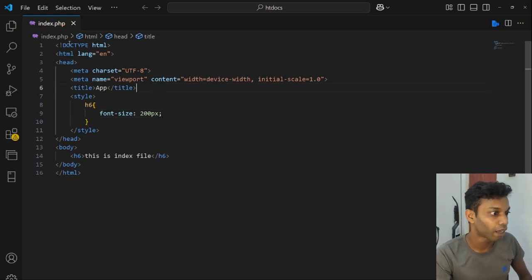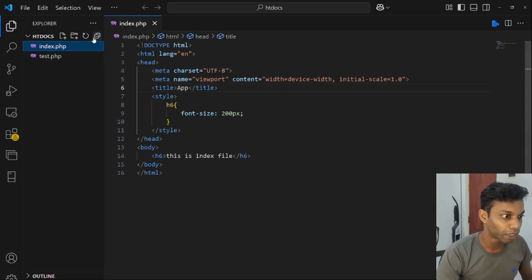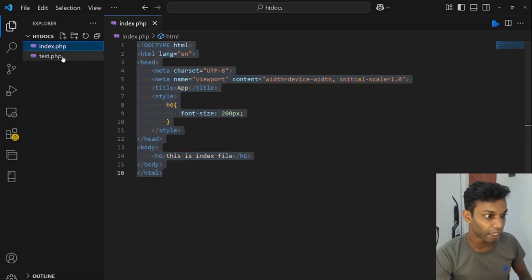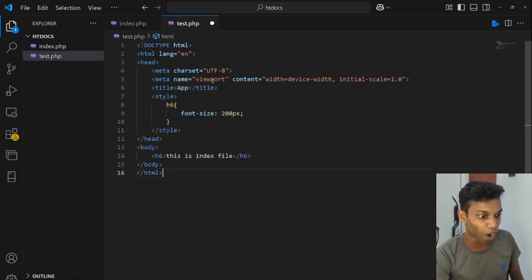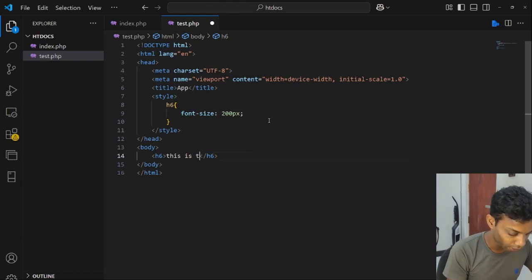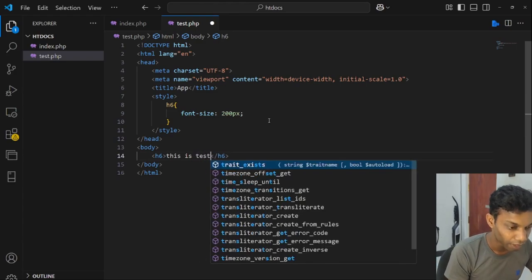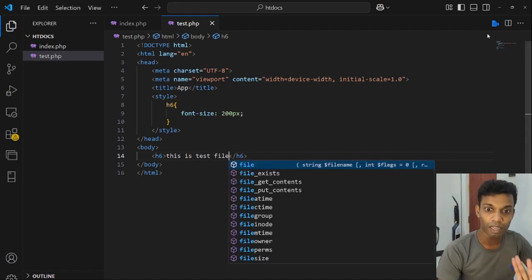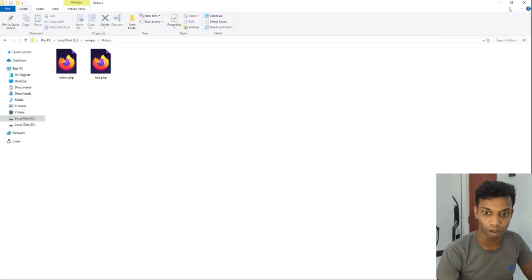Okay, save it. I'm gonna put the same thing: copy that, Control A to select all and Control C to copy. I'm gonna paste it inside the test.php file. I'm gonna change our content like this is test file. Okay, I'm gonna save it. Okay, let's host this website on a server.